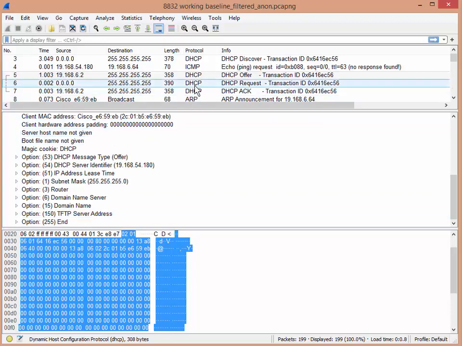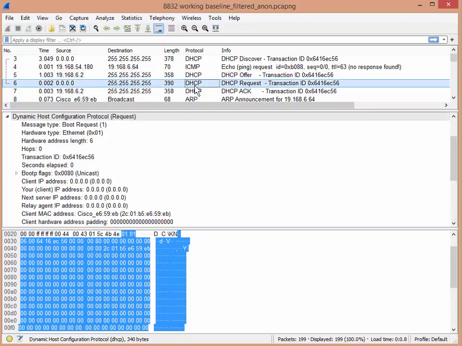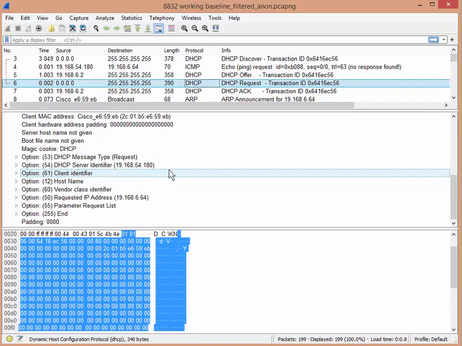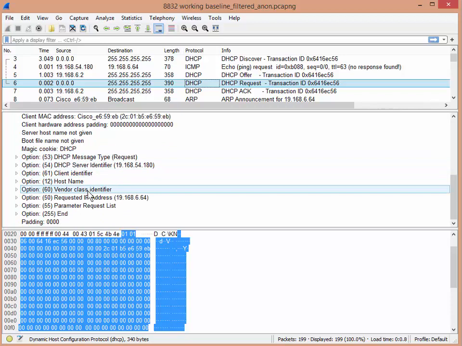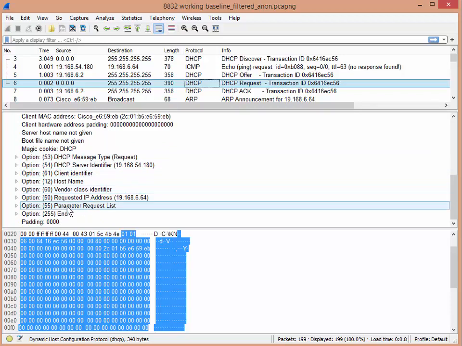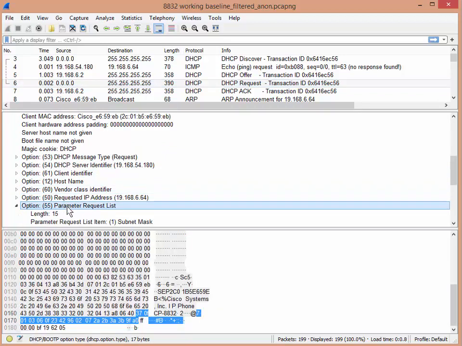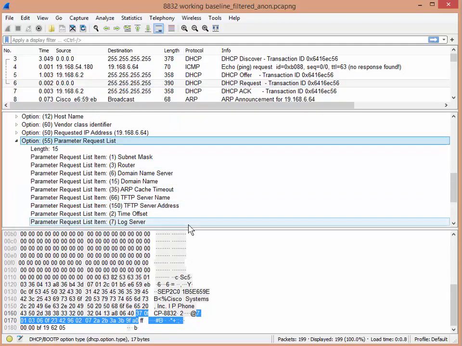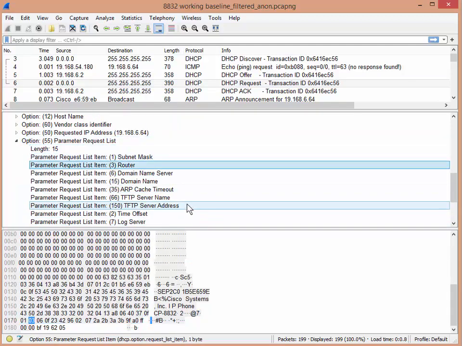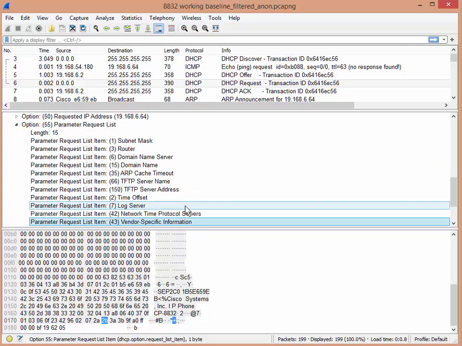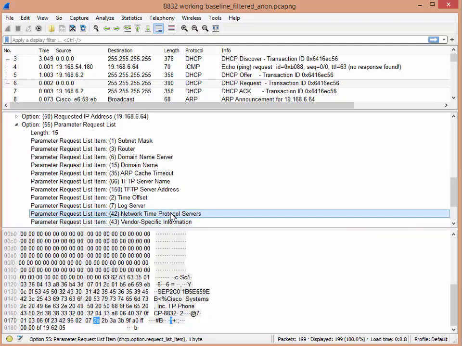And then, this is the cool part, the phone requests information, right? And you can see down here what the phone is requesting. It looks like a fairly small list, but inside of this parameter request list is a whole bunch of stuff. And you can see one of the things that it's looking for is the network time protocol server right there. So the phone is asking for an NTP server basically, right? It originally was not being provided by the DHCP server, but the phone's asking for it. So it's not going to get one. Basically, that's the end of that.